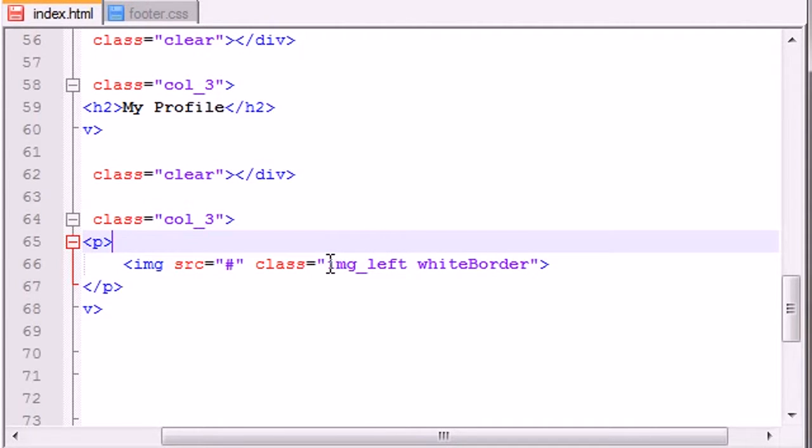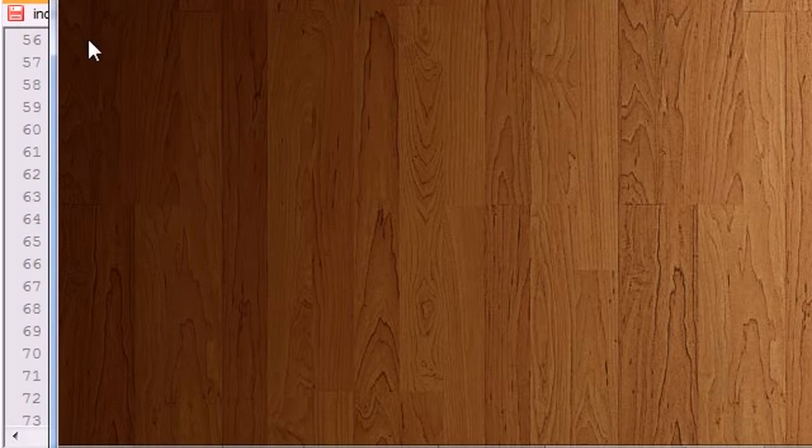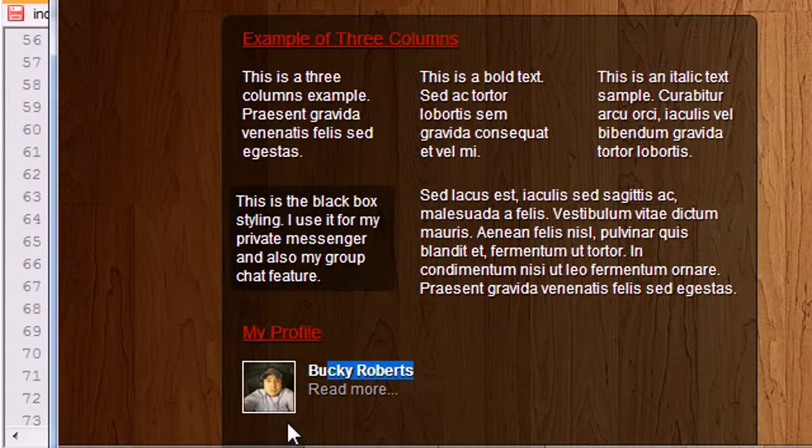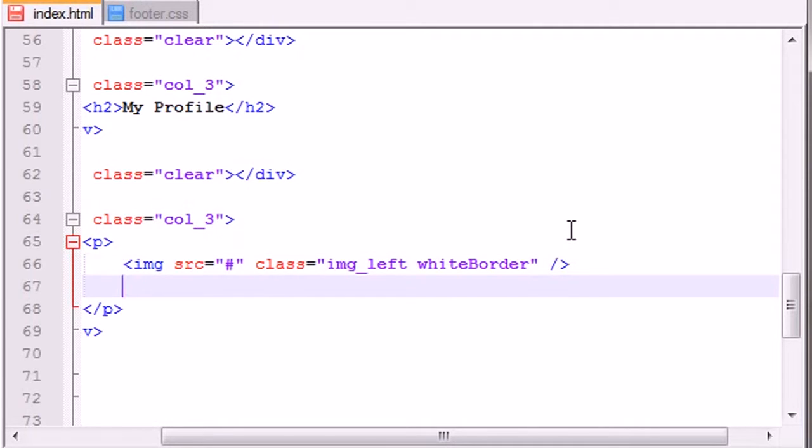So again, this image has two classes applied to it. Image left, which makes it float left, and white border, which gives it that cool looking white border around the image. If you don't have this, the image looks kind of weird because it's a dark image and it blends into a dark background. When you add that white border, it makes it stand out, well, just stand out is probably the best word.